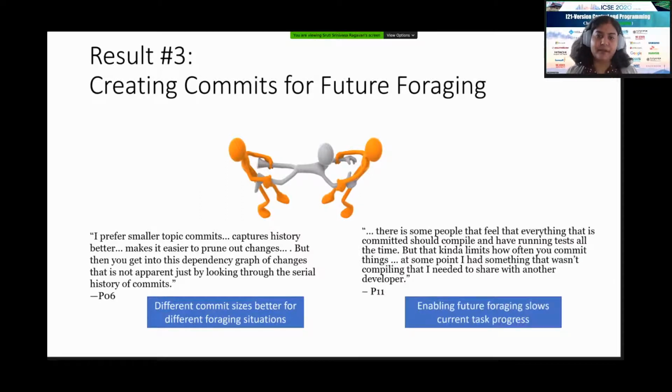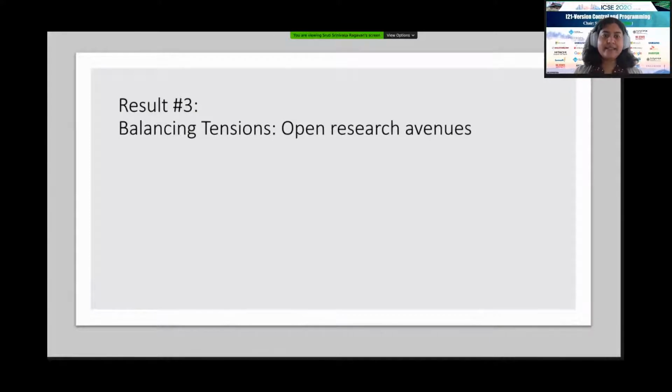Here's another example. So this participant's team had rules such as you have to have all your tests running when you commit. But that kind of came in the way of this participant actually progressing with his current task because he had to share something. So here the tension is between current task progress versus optimizing things for the future. Now, these tensions are, of course, not easy to balance, but we do have to start thinking about how we can balance them. Here are 2 possible research opportunities going forward in trying to balance these tensions.